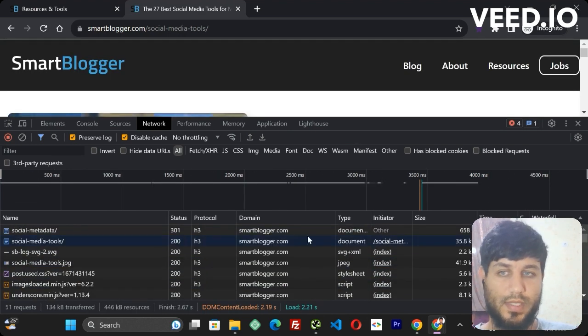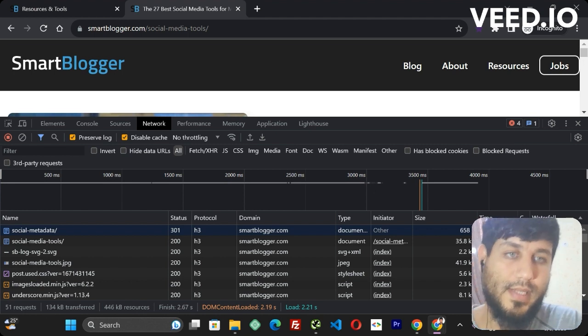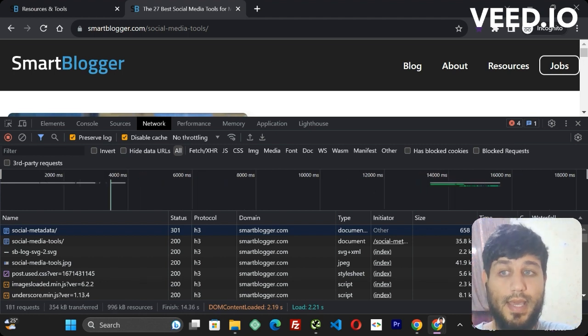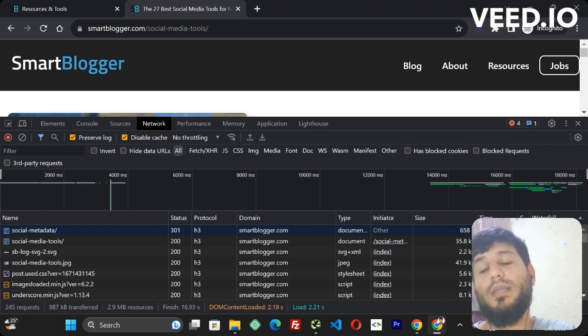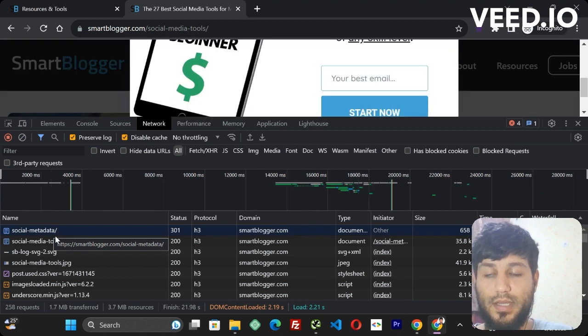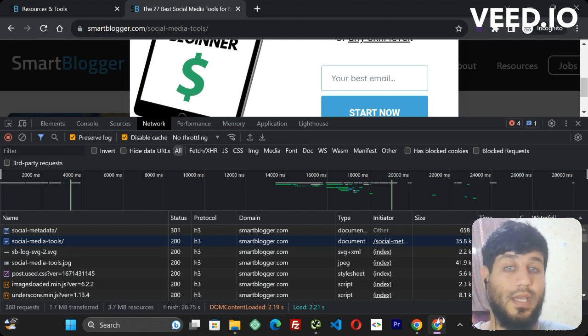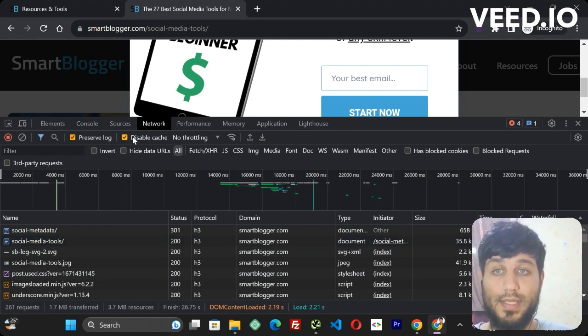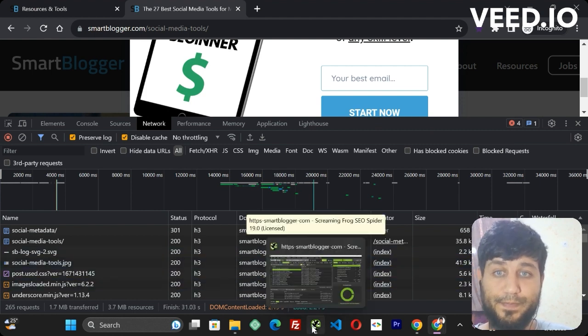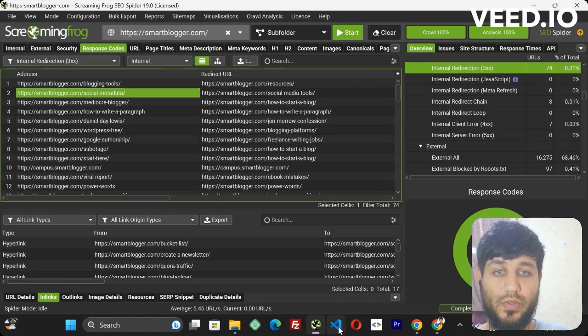And you see how long it takes? This 301 redirection is taking me a valuable 1 second and 24 milliseconds. And it can be worse, as we said, if you have many redirections. This metadata links to media tools and it links to another one, and all of them are taking me 3, 4, 5 valuable seconds. So this is the first problem we can have with a 301 in link or redirection.